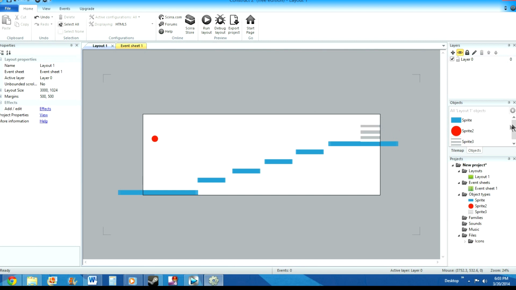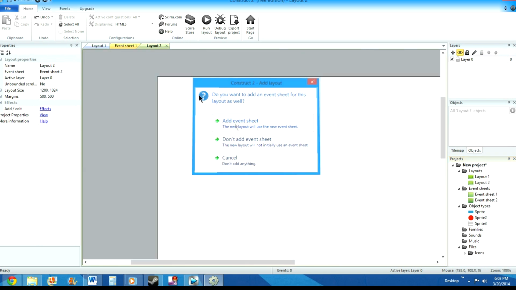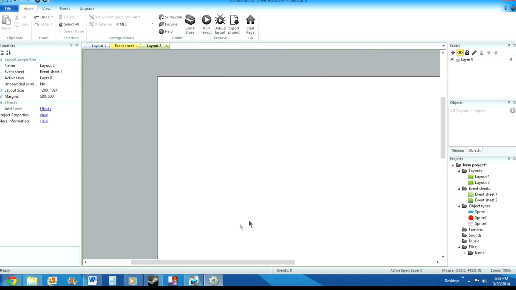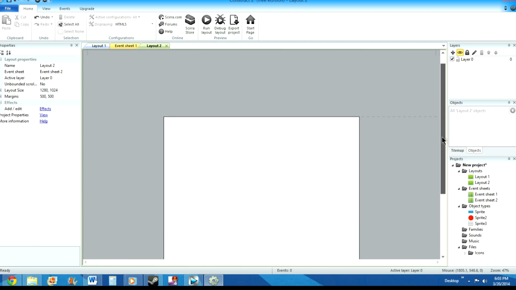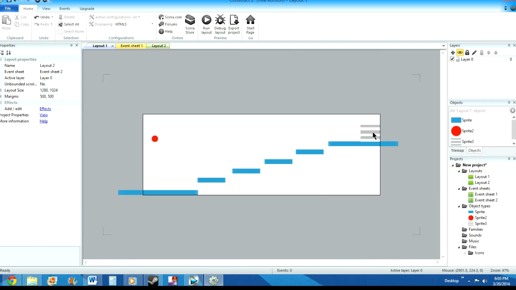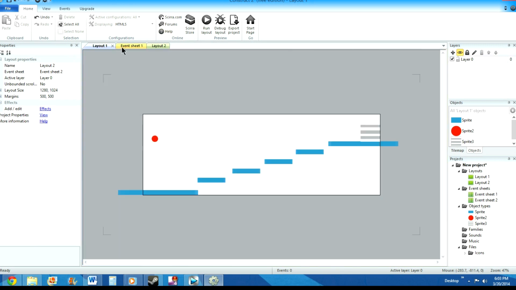And to make that, we can go down to layouts here in the projects tab, and then right click on the folder and add a layout. And you want to add an event sheet. So now we have layout 2, which will be like level 2. You can make this whatever you would like, you can do that later, but right now we can go to this event sheet, and this is like the programming tab. So you program everything here.